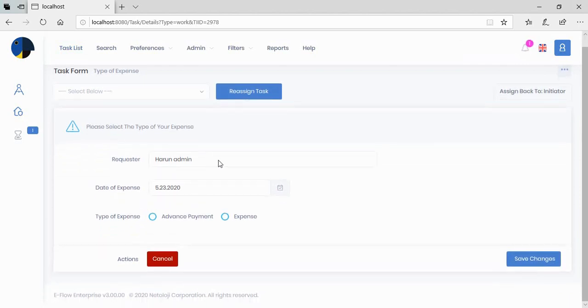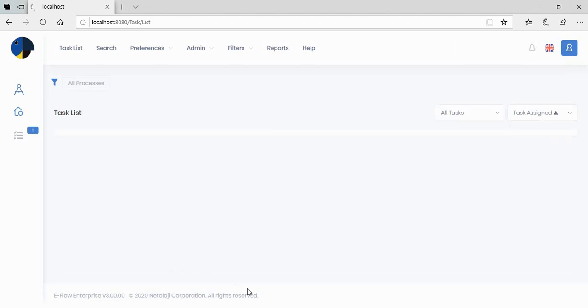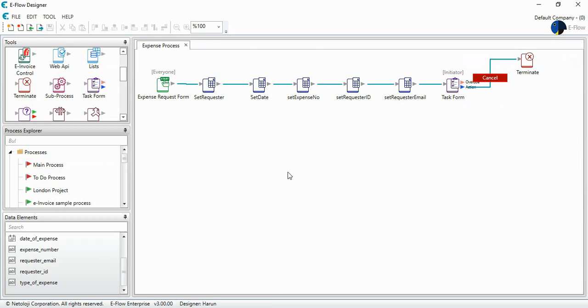Okay, so you see the requester. So this is the disclosure. Please select the type of your expense. The requester is the initiator. The date of expense it's set. So it's radio button. I can select only one of these. So no other action button. So I just cancel the process and I go back to designer and I continue to design my process.